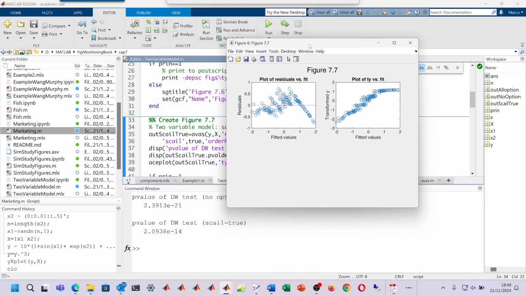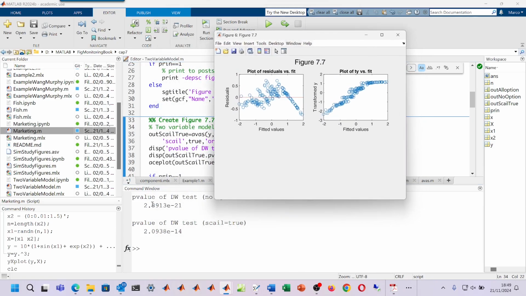And if we use this option scale, the p-value of the Durbin-Watson test passes from 10 to the minus 21 to 10 to the minus 14. Still, this says that there is some autocorrelation in the residuals, and then there are strange bands in the residuals. Yes, this is what we have found over many years, that this is quite a feature of the algorithm when no options are used.